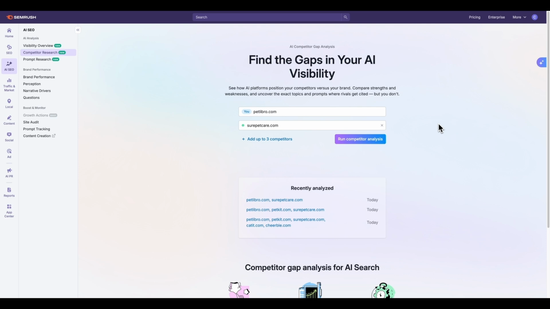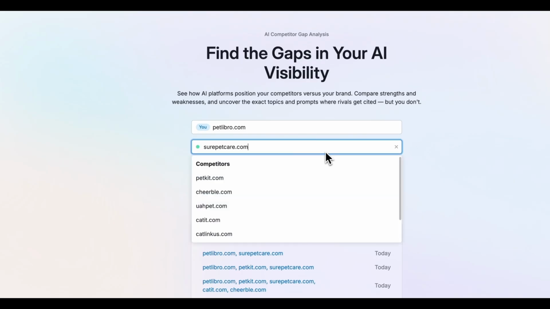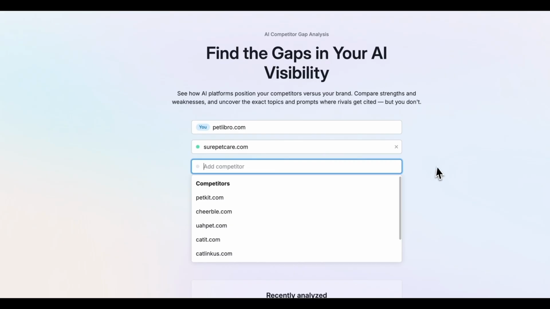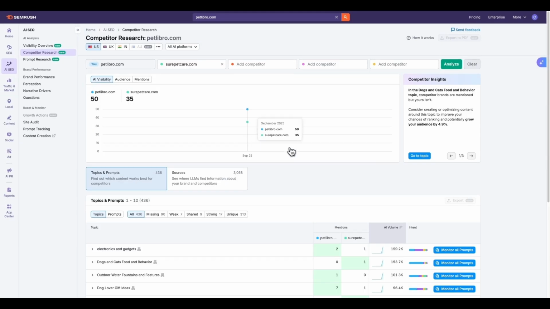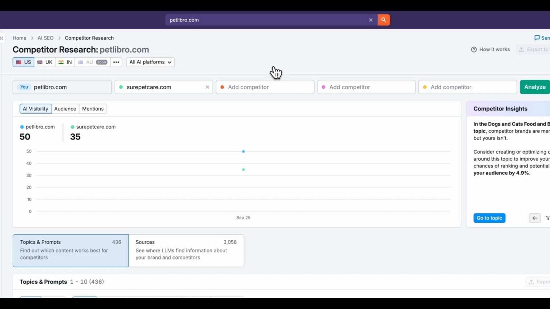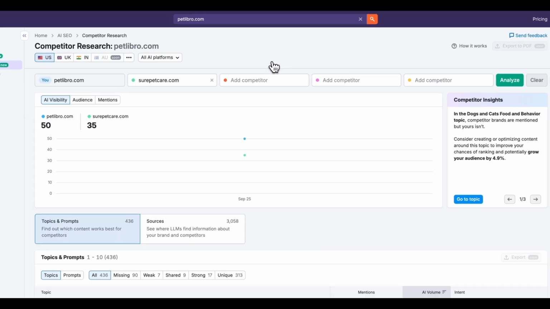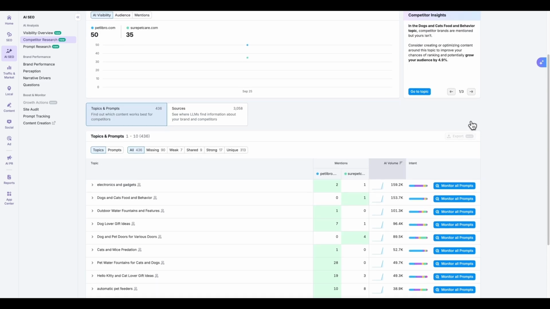You can get prompt level details by heading to the competitor research tab. Now you just enter your brand here and your competitors. You can see I've already added one here, but the tool will also suggest some and you can add up to three. I'm just going to stick with Sure Pet Care for now and then run the competitor analysis, and you can always add more competitors at this stage as well. Now, as I mentioned earlier, the tool is brand new, so right now this top section doesn't really have a whole lot of data, but that will build up over time, and for this part, we're more interested in the topics and prompt section further down anyway.